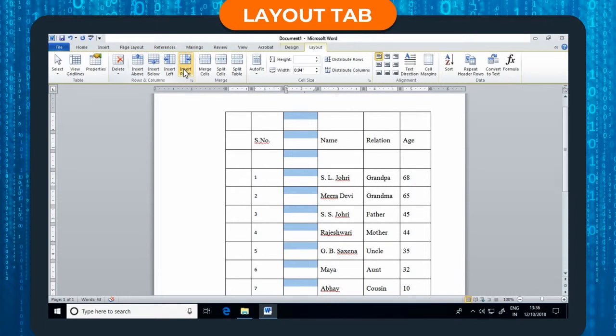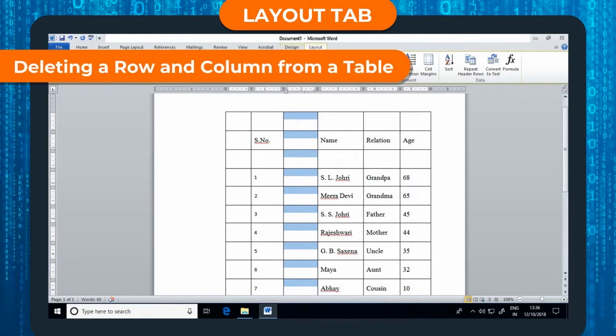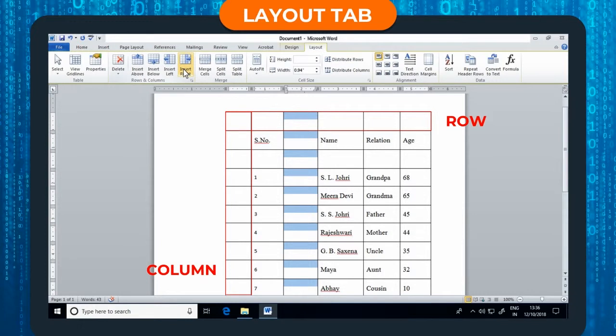A new column is inserted to the left or right of a column. Deleting a row and column from a table. If you make changes to a table and wish to delete an extra row or column, you can do it by using Layout tab.